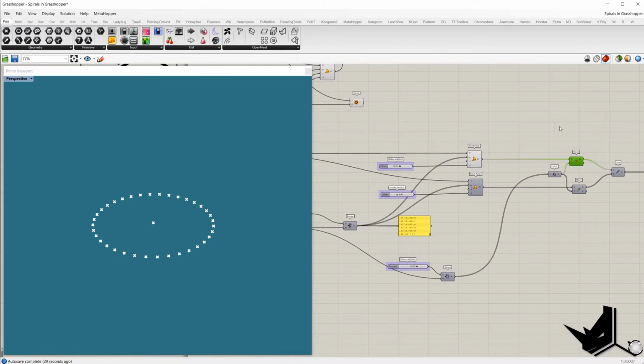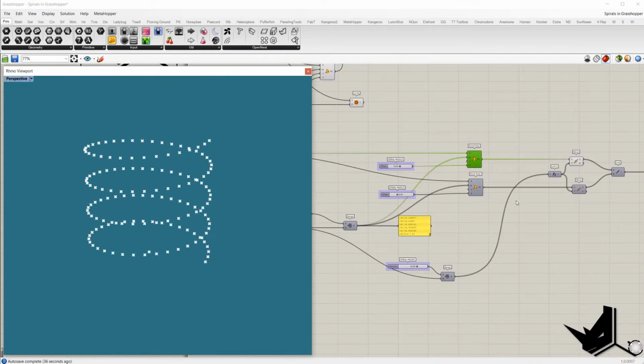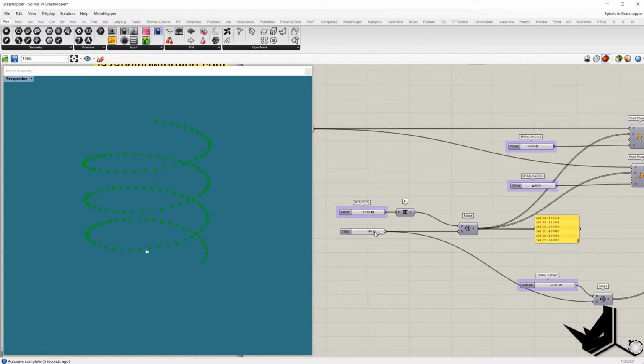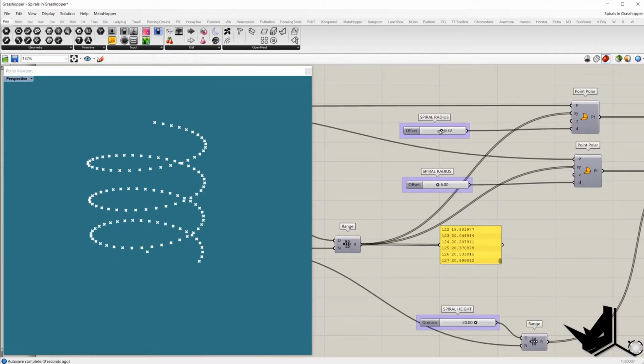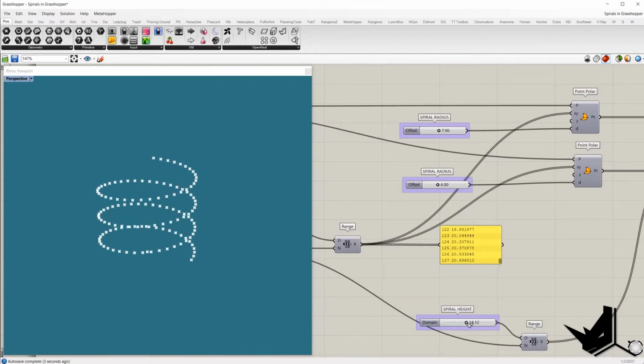Alright, if I turn this on, you can see that we generated multiple points. Here we can change the angle. Here we can change the number of points. And here we can change the radius of this spiral. And here we can change the height.